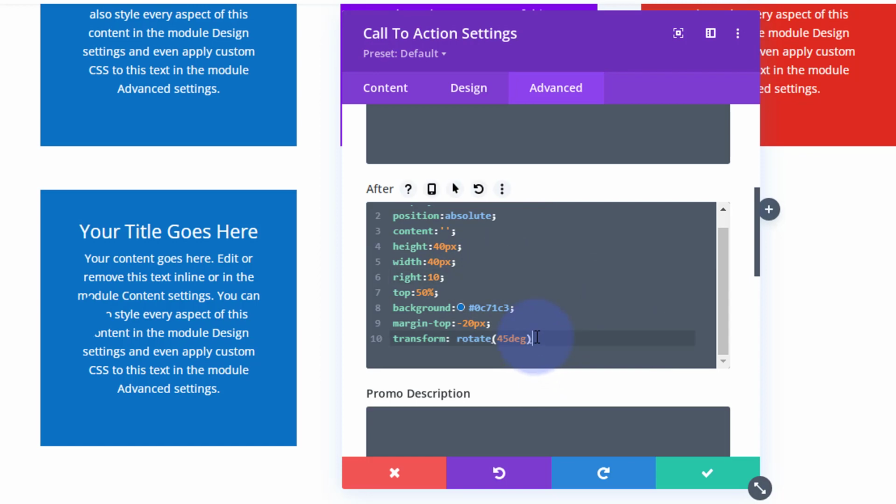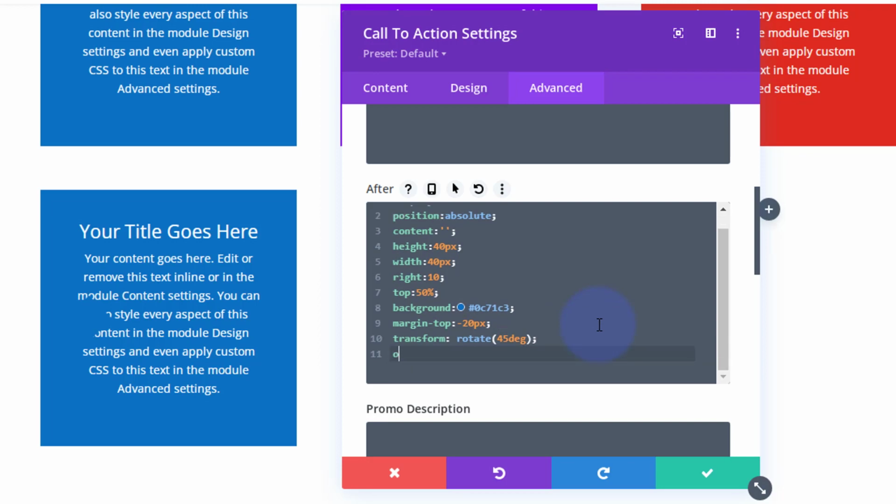And what I'm going to do is, after our transform rotate there, put a semicolon so we can add a new line of code. I'm going to say opacity 0. That will turn that little thing invisible. I know you can't see it.